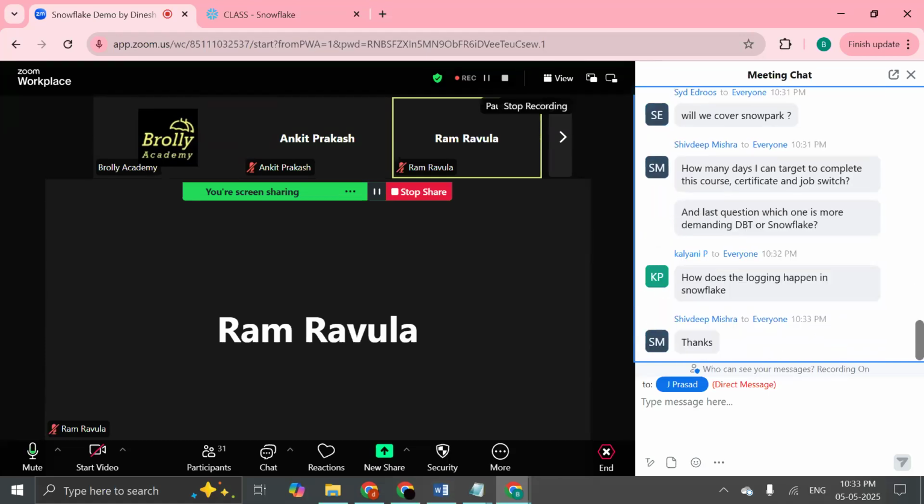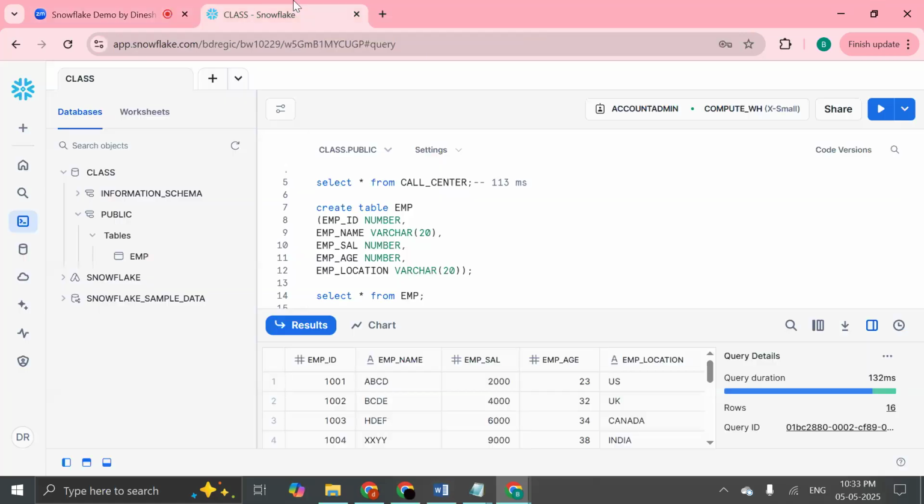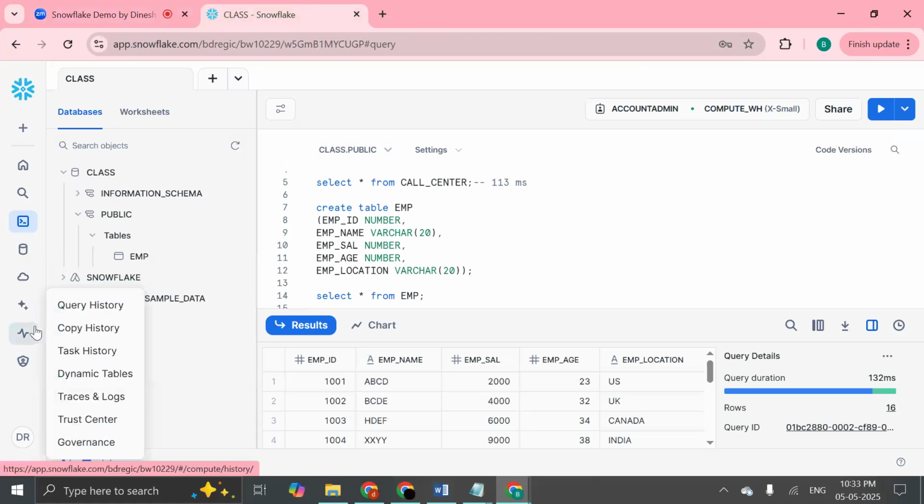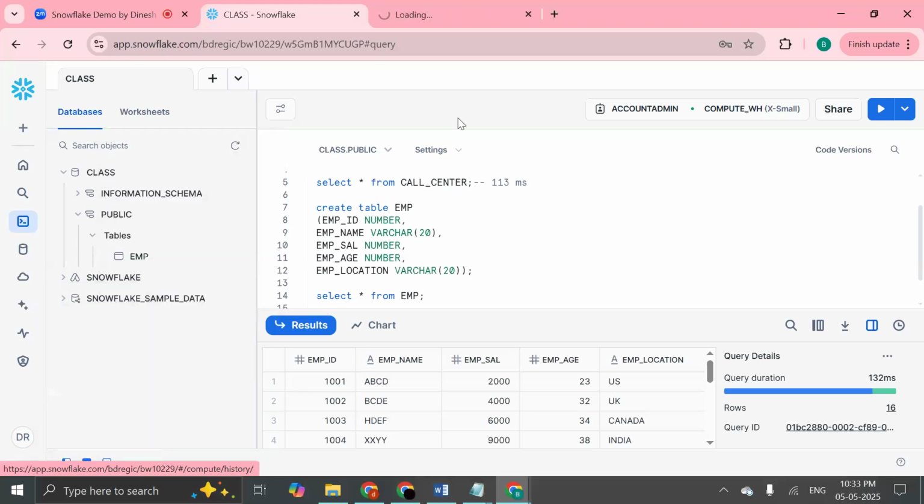Everything will be available in our query history tab. You can see everything whatever we do here, right? See this one: query history, copy history, task history. All these things are related to logging information. You can see the complete information here.